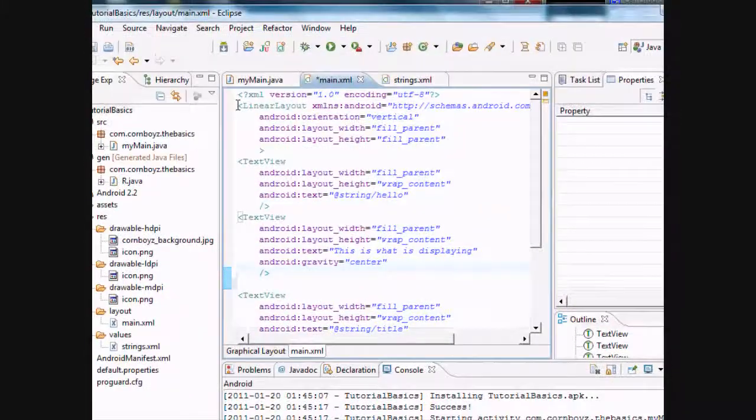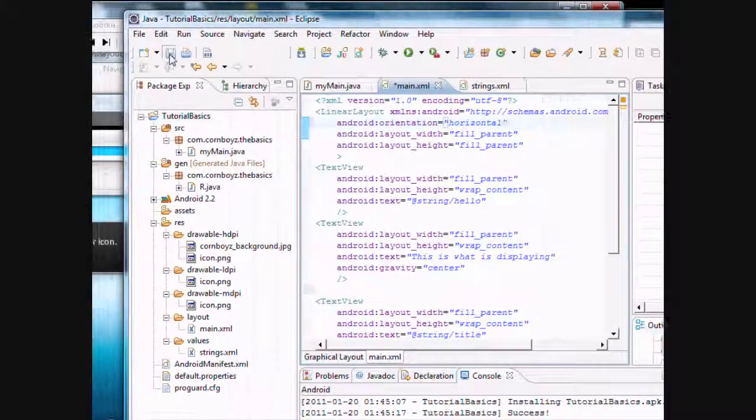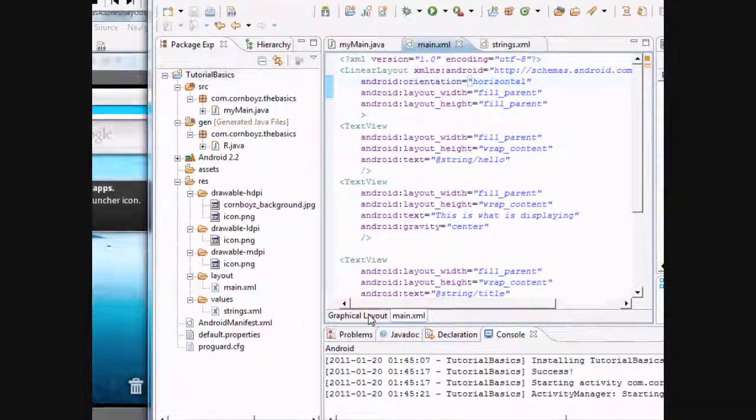But basically what's going on is you have a linear layout. Like I said, it's a column. Orientation, we can change this to horizontal or vertical. If it's horizontal, that'll create a row. So we'd have a little bit different layout.